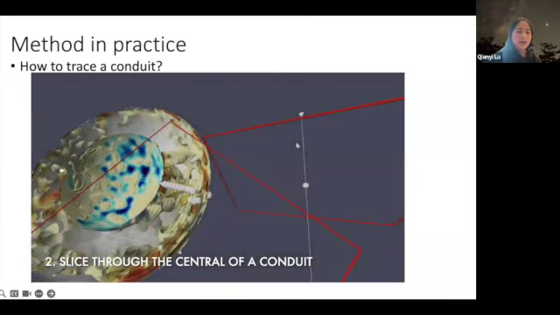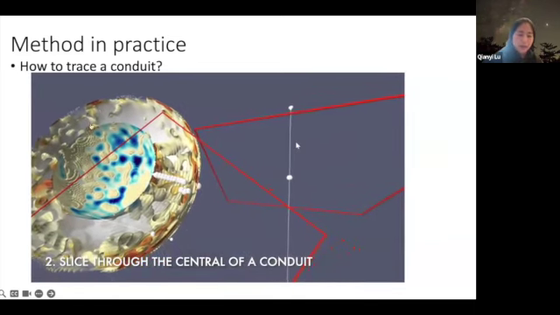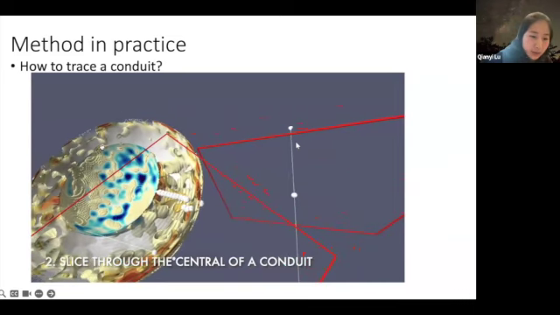And then after that, I would like to place my crop planes right through the center of the conduit, because it makes sense that when I'm tracing a conduit, I trace it through the center of the conduit instead of through the side of it, right? So I'm trying to slice through the center, which means slicing through the slowest part. Like what I'm doing here.